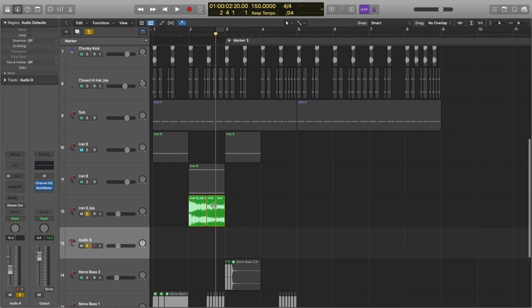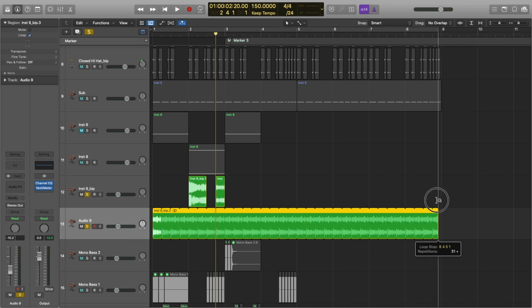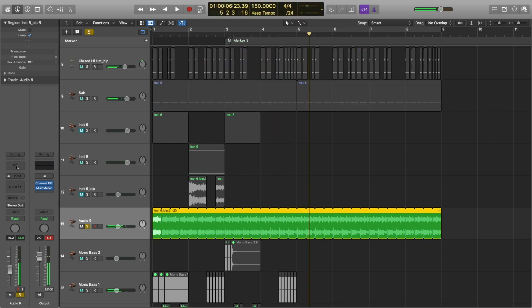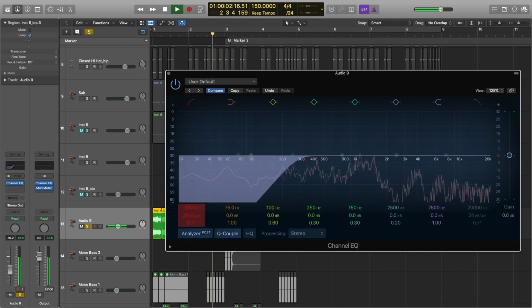So anyway, let me just edit this. And I'm just going to loop this. I rarely use this looping function, but let's just see what it does. All right, I'm going to EQ this. Get the lows out of here.